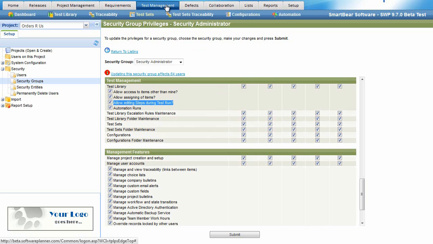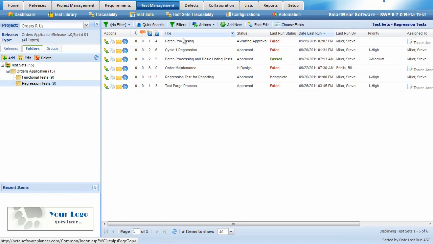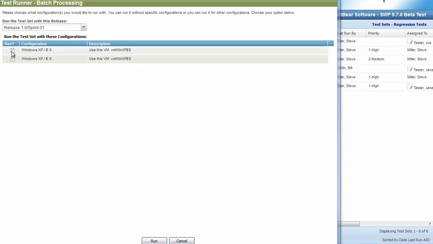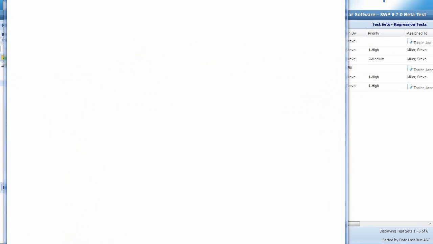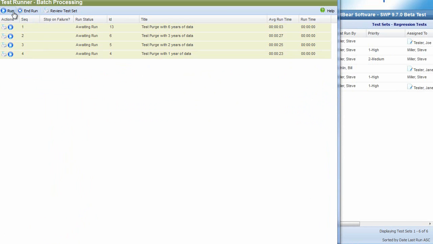So let's go back and try that. Let's go back to the test management, and let's run this batch processing again. This time we'll run under IE8, and we'll begin our run.